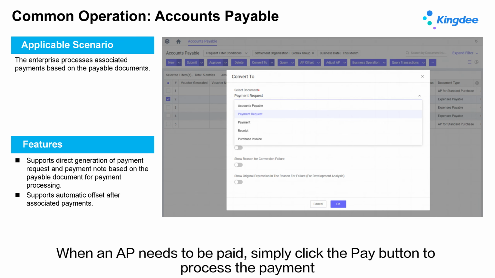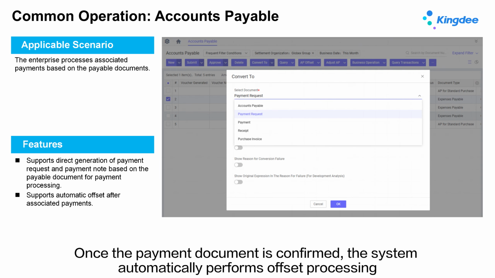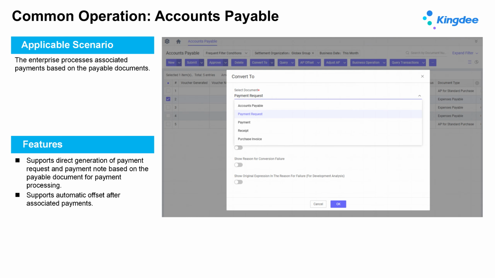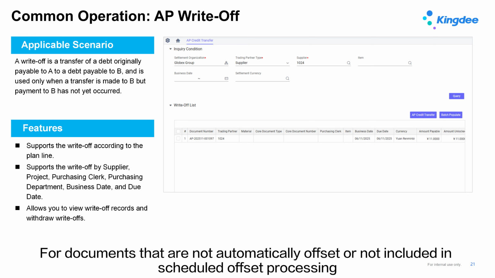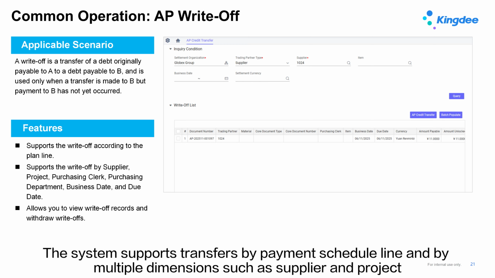When an AP needs to be paid, simply click the Pay button to process the payment. Once the payment document is confirmed, the system automatically performs offset processing. For documents that are not automatically offset or not included in scheduled offset processing, write-off is typically used for debt transfers. The system supports transfers by payment schedule line and by multiple dimensions such as supplier and project.